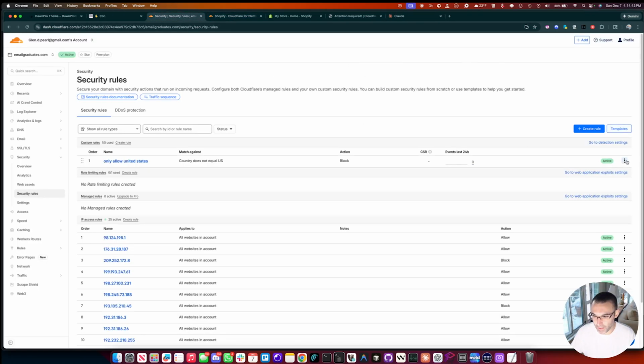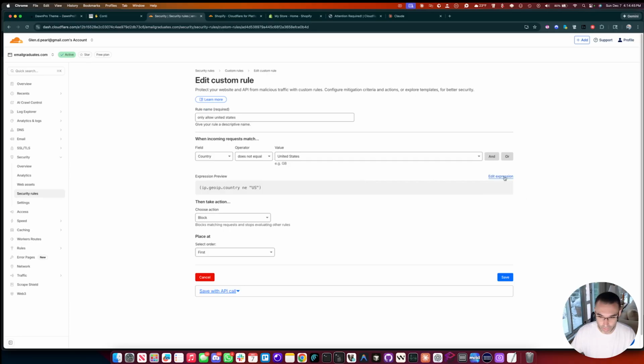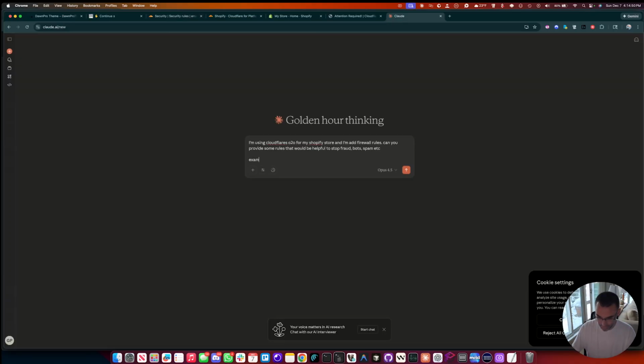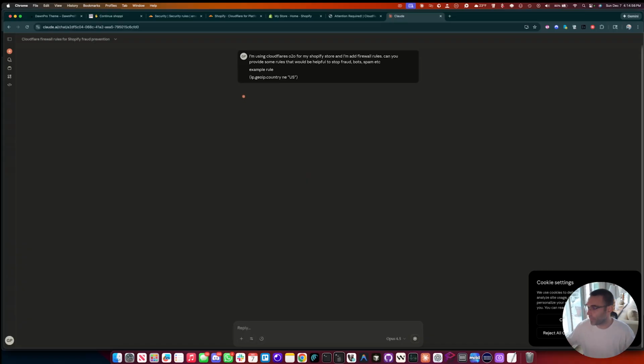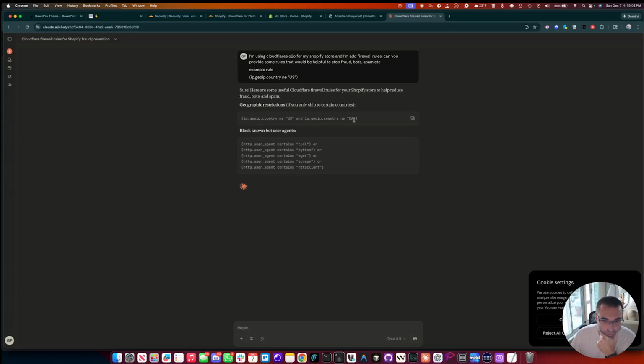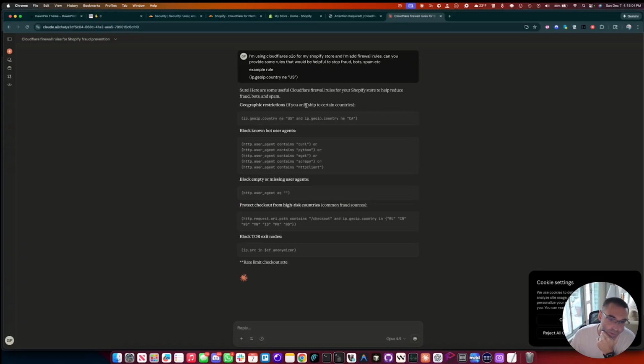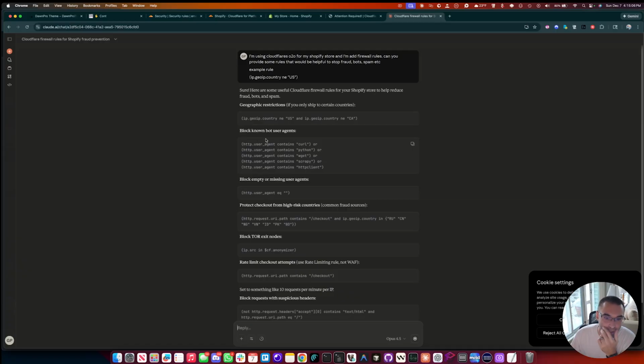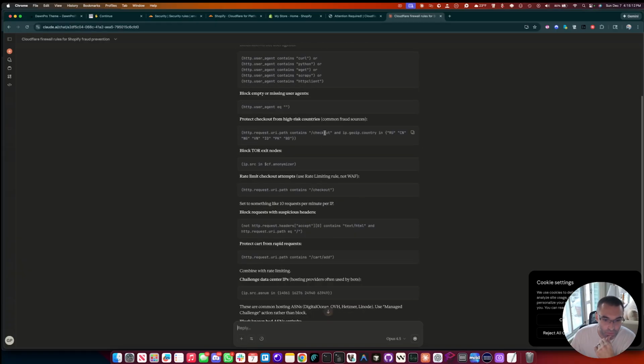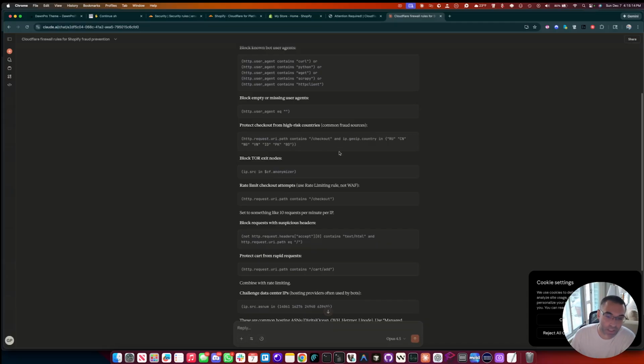So we'll go and edit this rule here, and we'll get the expression example rule, and then it's just going to give us some rules, right? All right, sure. Here's, well, if you only ship to certain countries, block known bot user agents, scrapers, and so on. Protect checkout from high risk countries. We can't really do that, unfortunately. I don't think we can. Yeah, I'm pretty sure we can't do that.